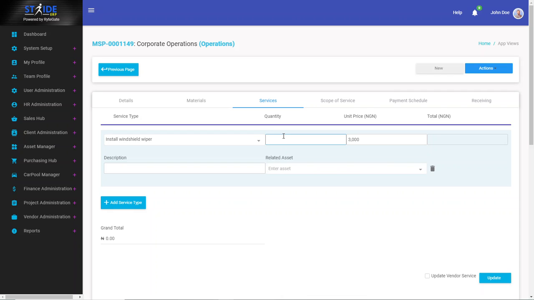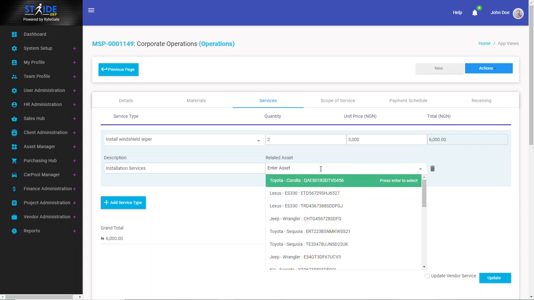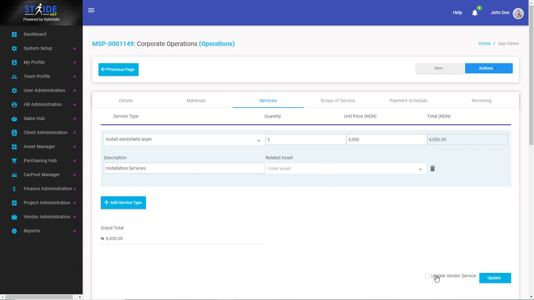So I can select quantity here. I need two of those. Description, I can put the same thing. Again, select the related assets, still the same thing. I can choose to update the vendor service if the price changed, but the price is still the same. So I will leave that box unchecked, and select update.